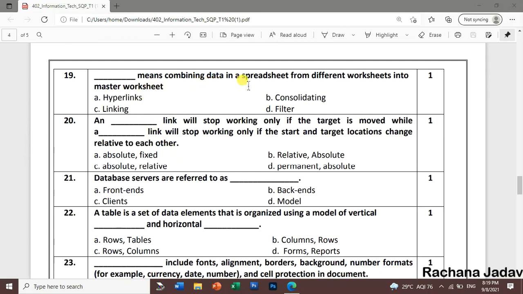Dash means combining data in a spreadsheet from different worksheets into a master worksheet. So different, look, combining, here there is a hint. Please remember this thing, combining. So yes, we have over here consolidating the data. It's very simple over there. You should know the steps.